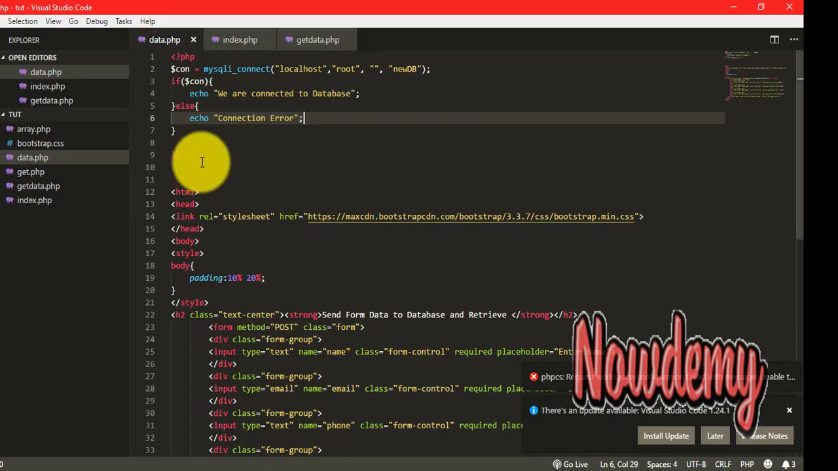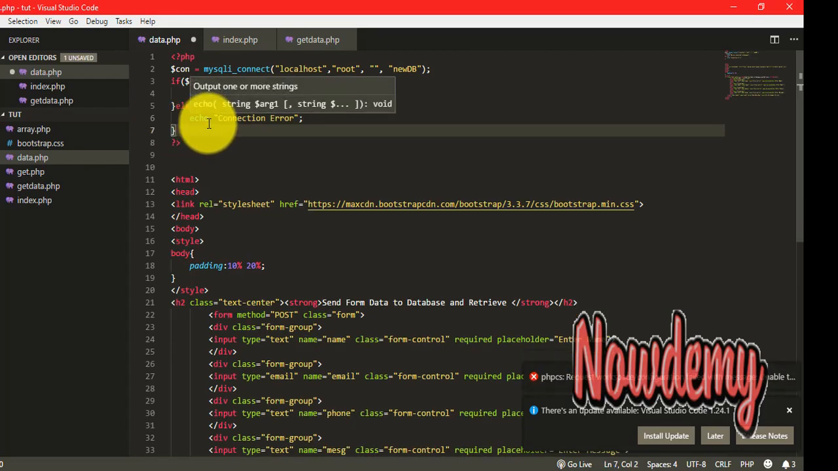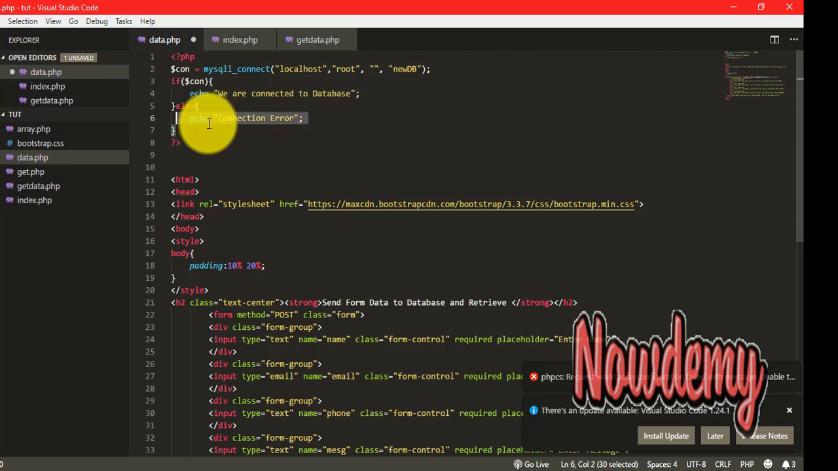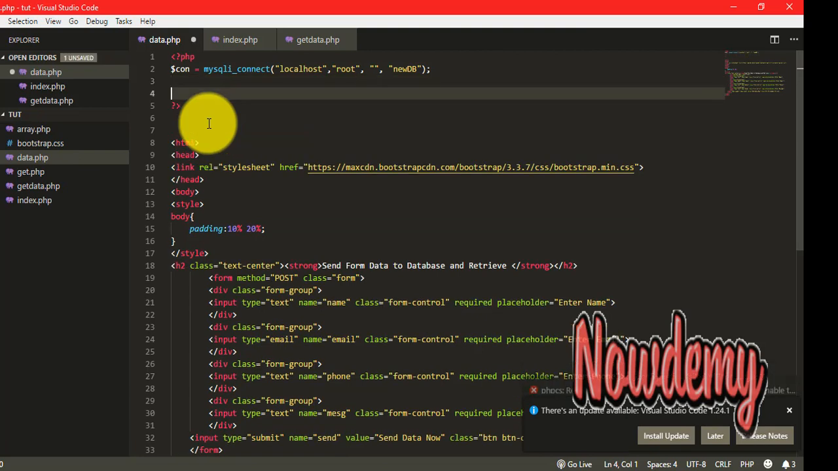Okay, now we are connected to the database. I will delete this message because I no longer want to see it, since I know that I'm connected to the database. Now, what I will do is insert some data from the form into the database.